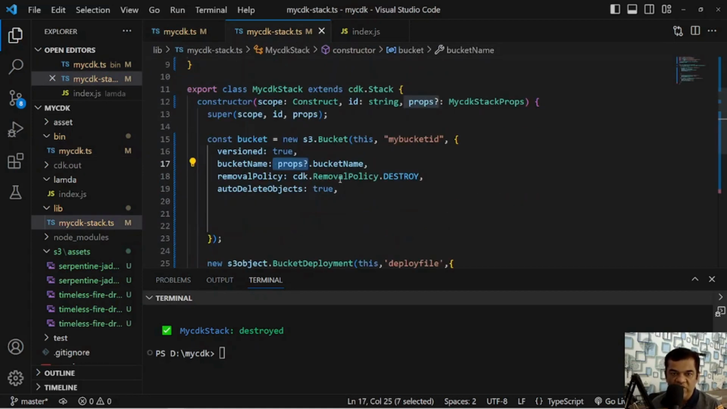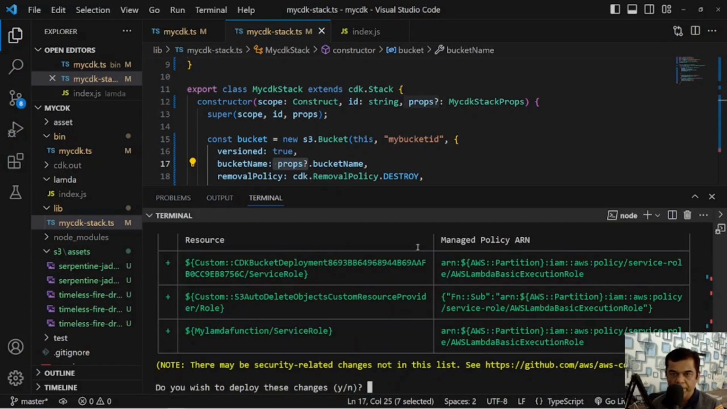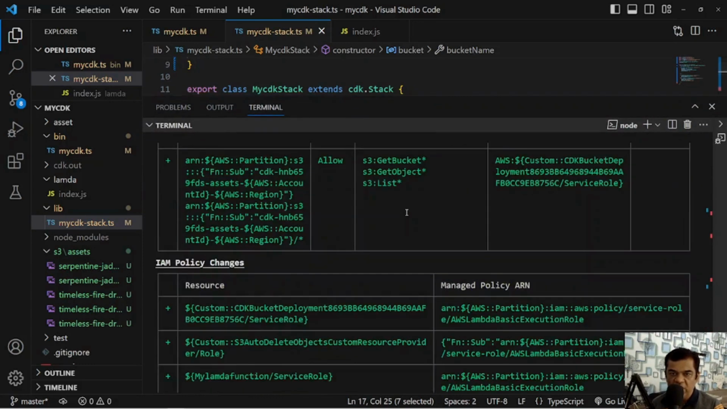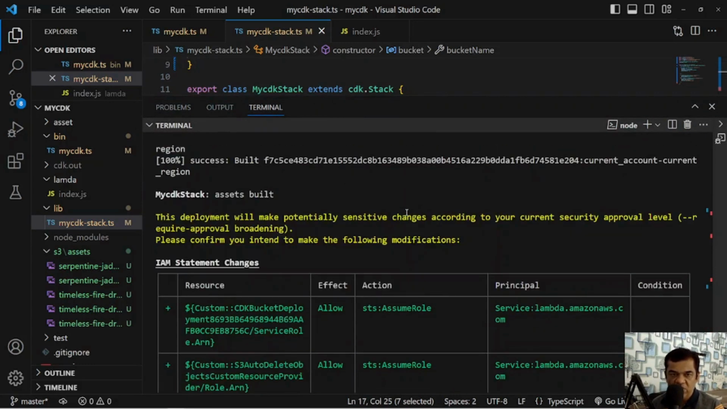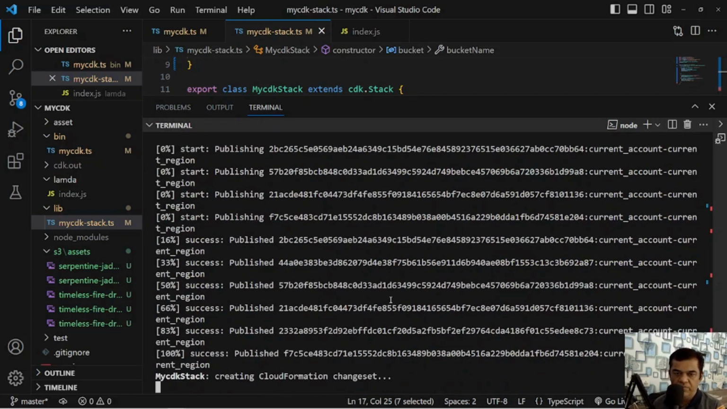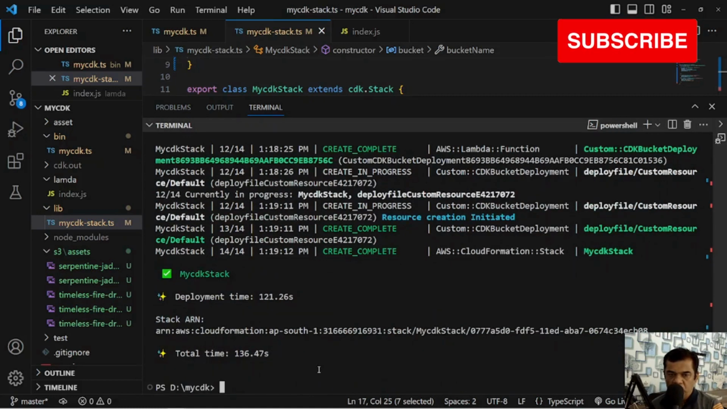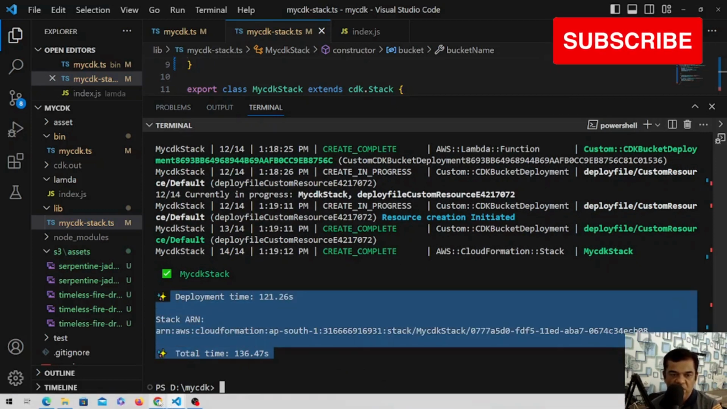So let's deploy this now. Now I will say cdk deploy. So you can see here, whatever addition we did, it is asking. So just press enter. Now you can see that my stack is deployed. So let's check this in the console.